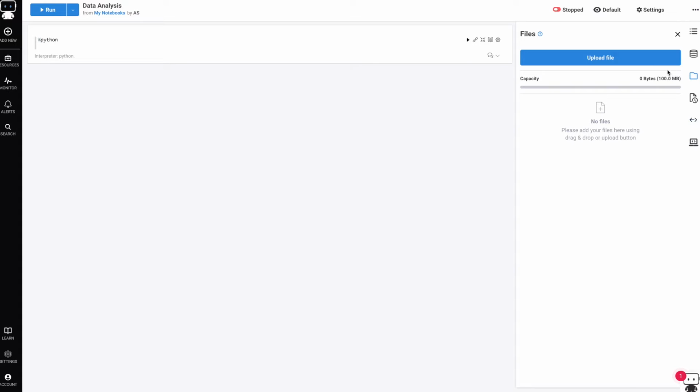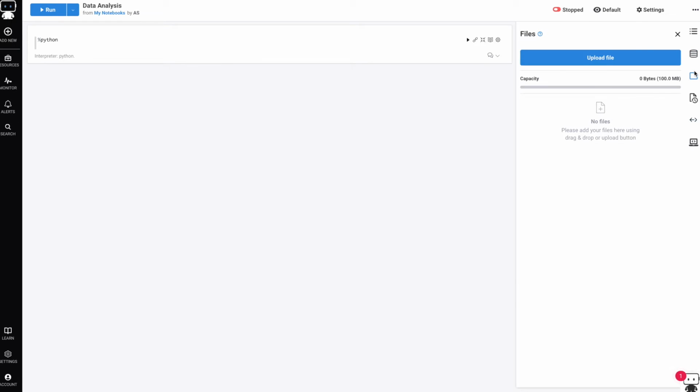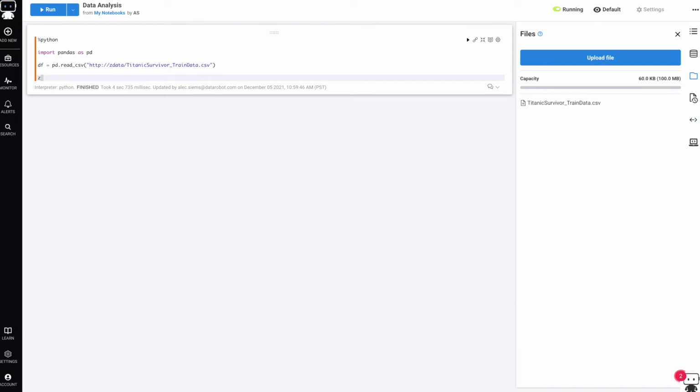Or, use Zepl's data sources to easily connect to any data source. You can reuse these data sources in any notebook with just one click. Once data is loaded, pull it into the code by referencing the file at http://zdata. Easily visualize the data by using the internal zObject show method.